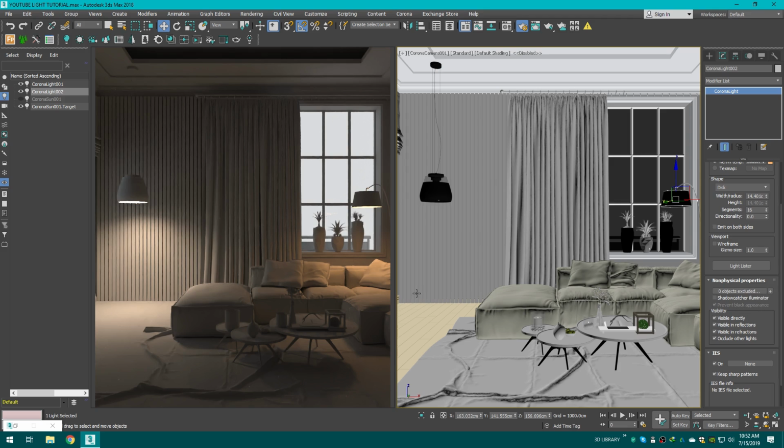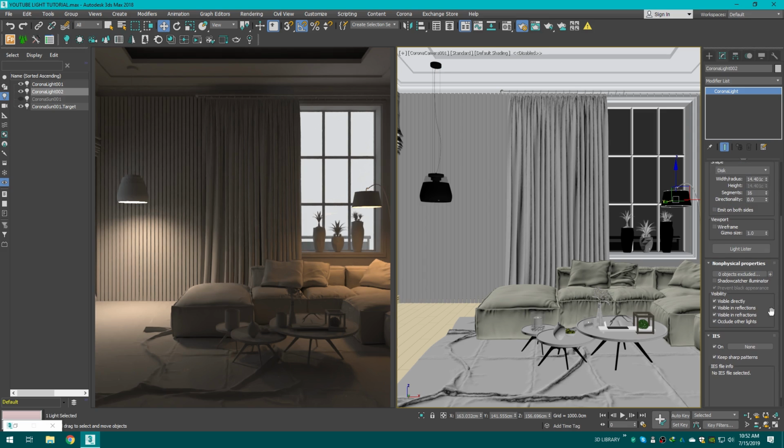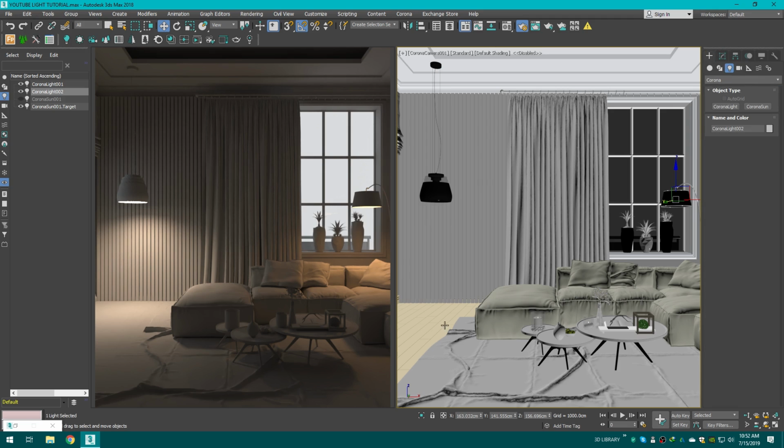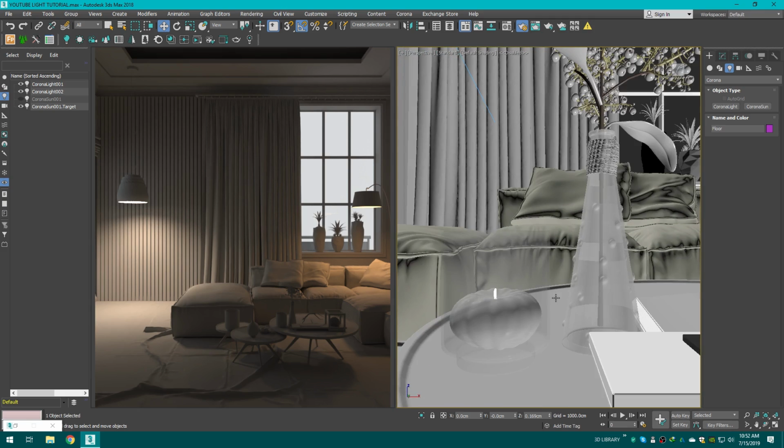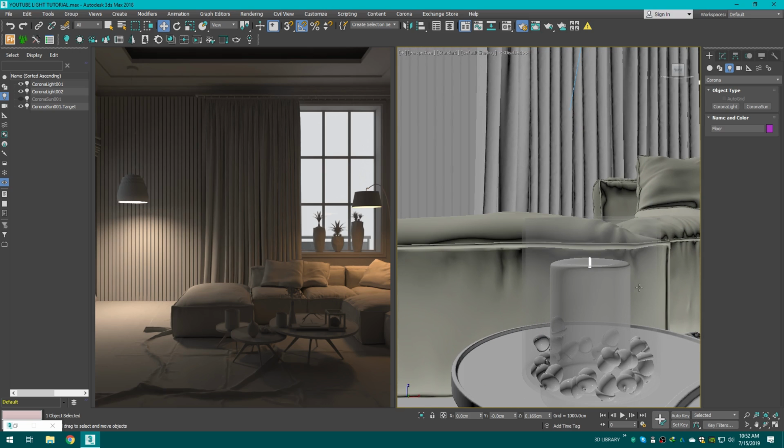Okay, and there are also settings in the light that you need to take care of. You can uncheck visible directly, so it won't be shown in the camera. Visible in reflections, so you won't see it in the reflections, and visible in refractions, so you won't see it in refractions. But I think for now we're good because those are solid materials here. On the table right here we can see that we have two candles. We have one here and one there.